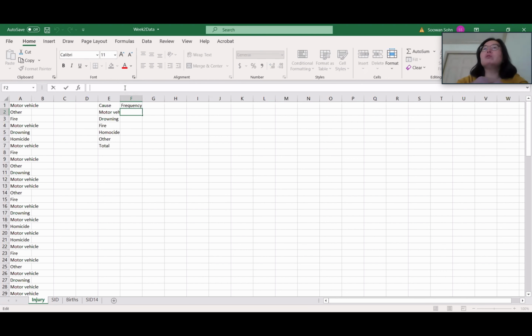There, I'm going to use a function to count how many motor vehicle occurred in column A. Because I'm going to use a function, I start with an equal sign. That means I'm going to use a formula. And the function that I can use is COUNTIF. The COUNTIF function counts in the column range that I specify in the first input.